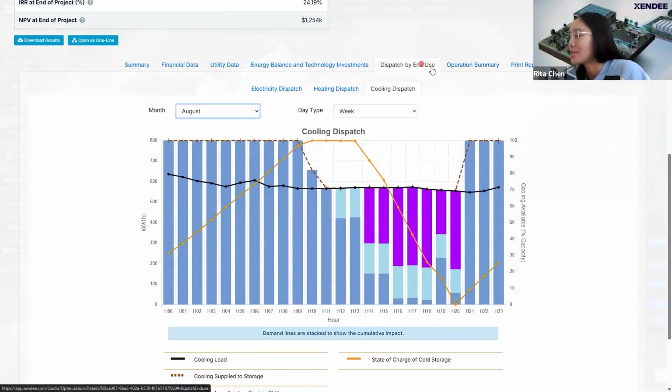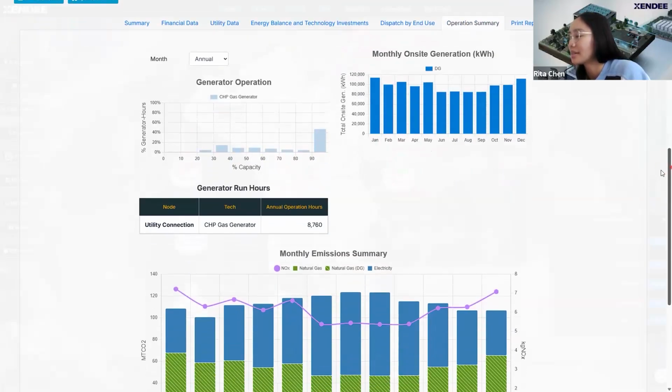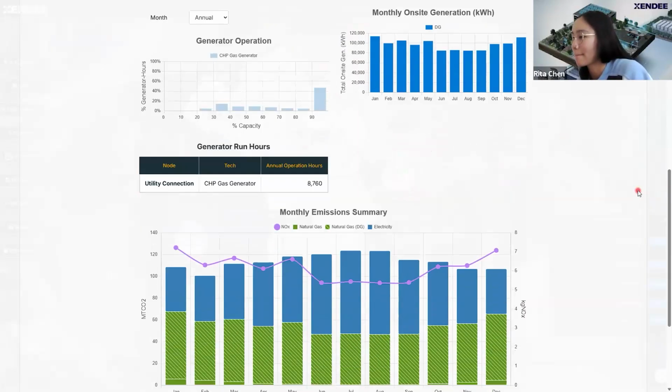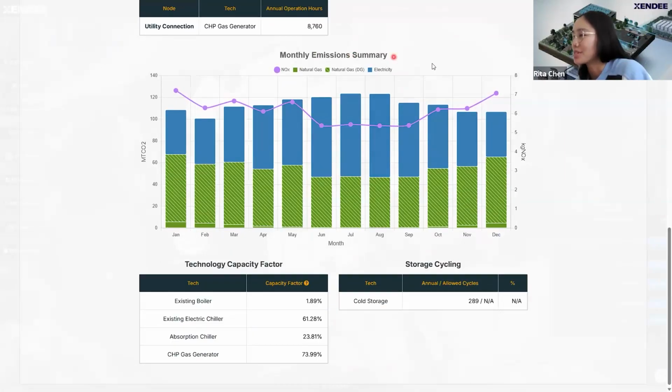And now if we go to our operation summary tab, we'll see that we have a few extra charts. We should have also looked at this earlier, but we also now get a generator operation chart, as well as on-site generation, which is from our CHP. And you'll also see a monthly emission summaries table.